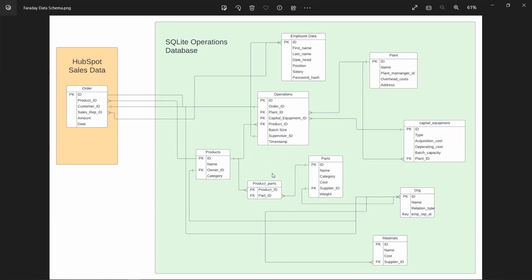Once we get all the possible combinations for all the parts and products, we will then join that onto the operations table via product ID, and that will tell us the batch size, or how many of those products are produced. Then that would tell us the quantity of each of the products.